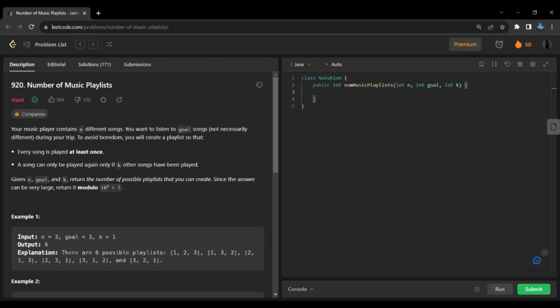Today we're going to see the LeetCode problem 920, Number of Music Playlists. First, I'll explain the question. Your music player contains n different songs, the total number of songs, and you want to listen to goal songs, which is actually the length of the playlist.